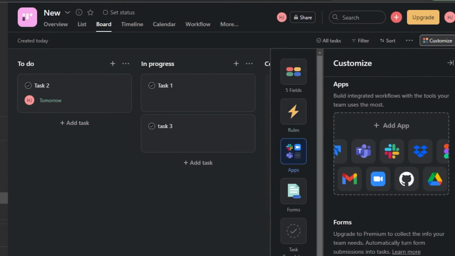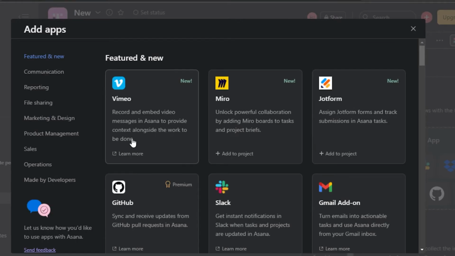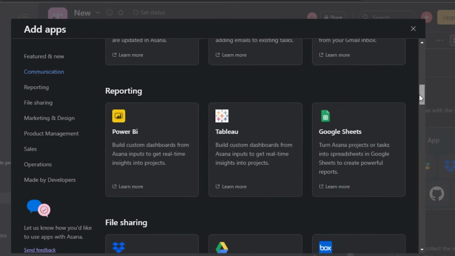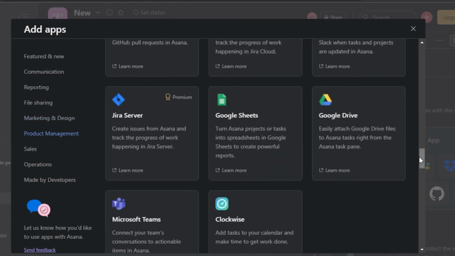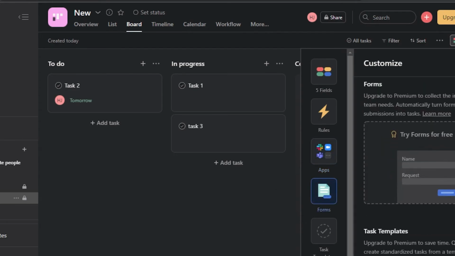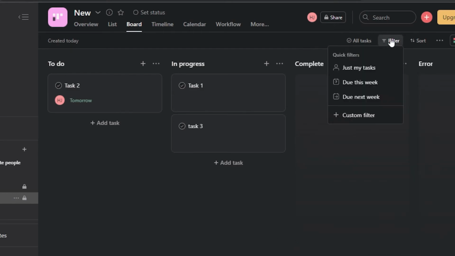Asana is really famous for its integration, and you can integrate almost every app on Asana. You can see right here, we have our own marketplace where you will find Slack, Microsoft Teams, Gmail. Then we have Dropbox, Google Drive, Adobe, Clockwise, and all of different apps in communication, reporting, file sharing, product management, marketing, operations, and made by developers as well. Simply add different apps to your Asana to customize it. Then we have the form option that allows you to create a form. And then, of course, we have task templates. You can also filter your search by tasks, due date, and next week.